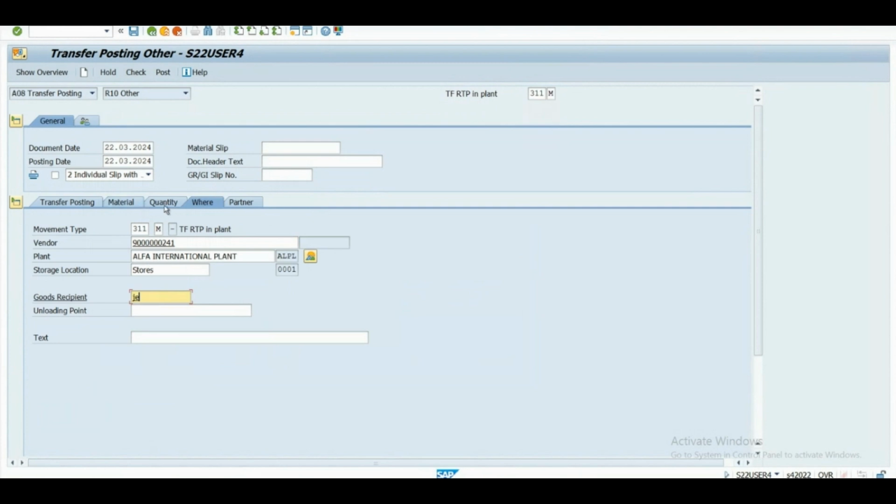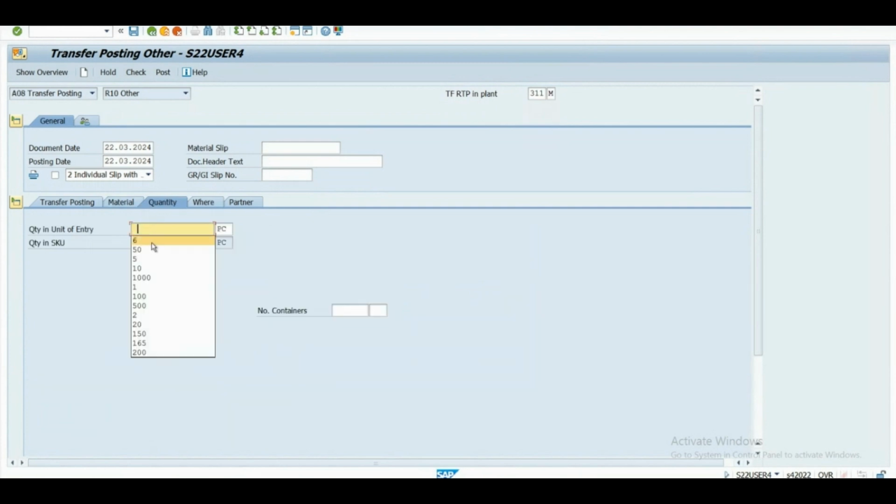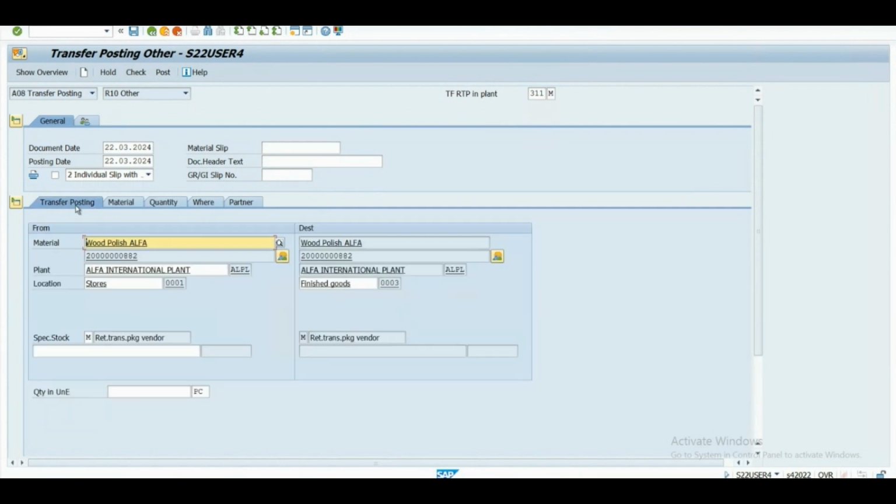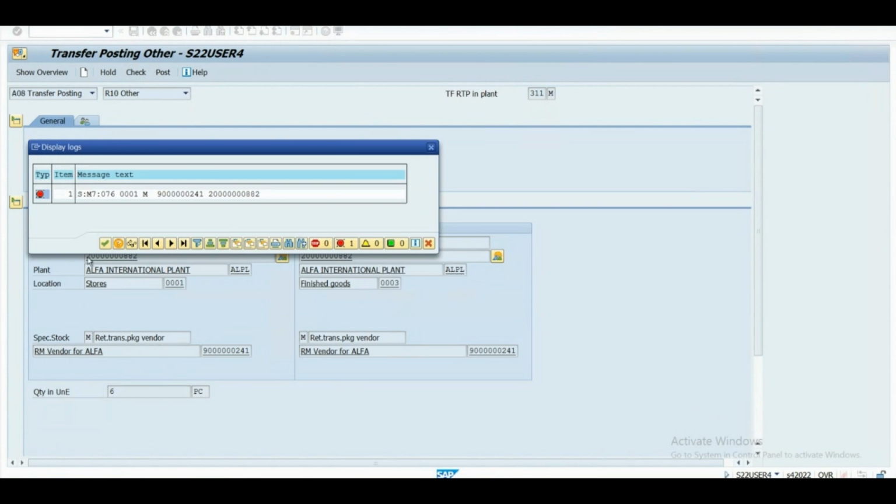So I have filled everything. Let's say we have six, right? We made six materials, transfer posting. Vendor returns, fine, six quantities. You can also do transfer posting. So this is one process.